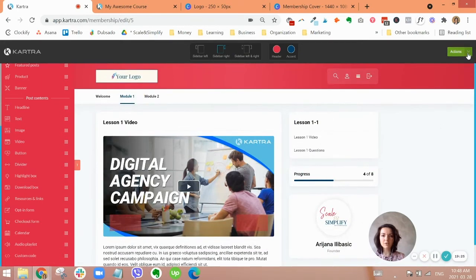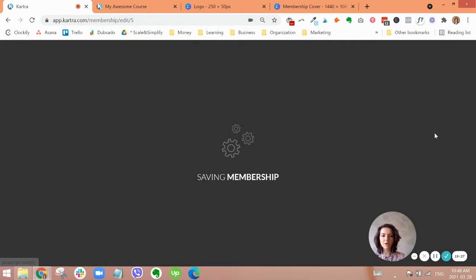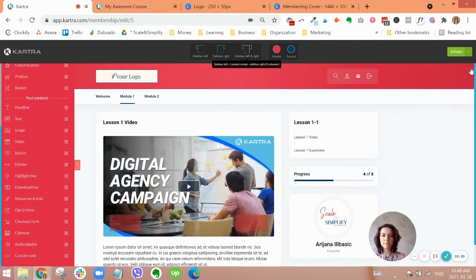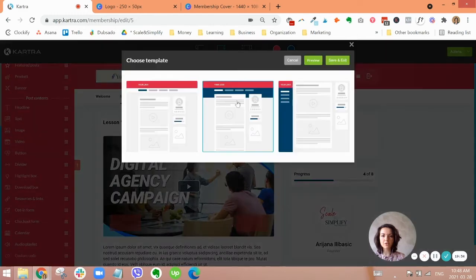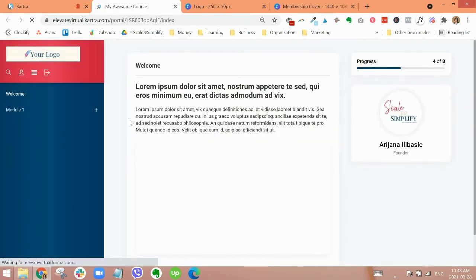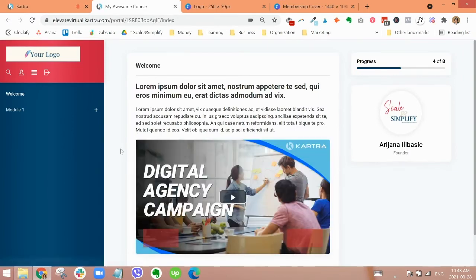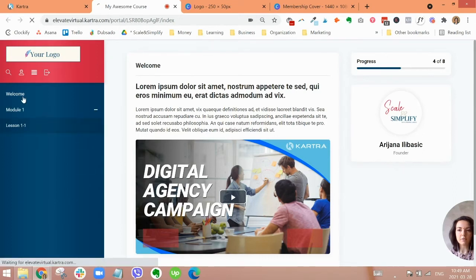Now I'm just going to go ahead and save progress. And then I'm going to preview what it looks like so I can show you. This time I'm going to select this one. Okay, and now we can see what that will actually look like on the front end for your students. So like you saw, I selected the template that has the menu on the left-hand side. So here we have the welcome page. That's where it takes us initially.